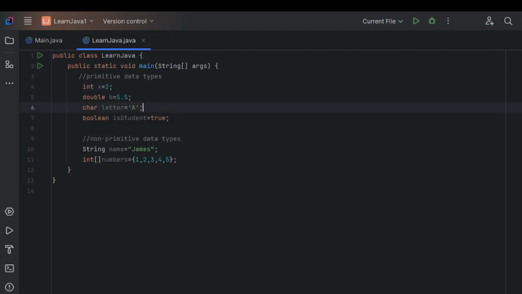So then other data types, they are non-primitive data types, which include a string. Then these are arrays which are used to store multiple values of the same type. When we store values in the variables, we can do different things to it. We can print them out. We can carry out arithmetics on them. So I'm going to give you an example.